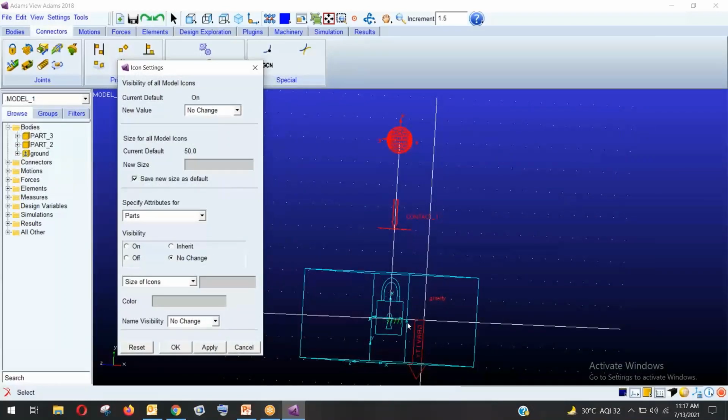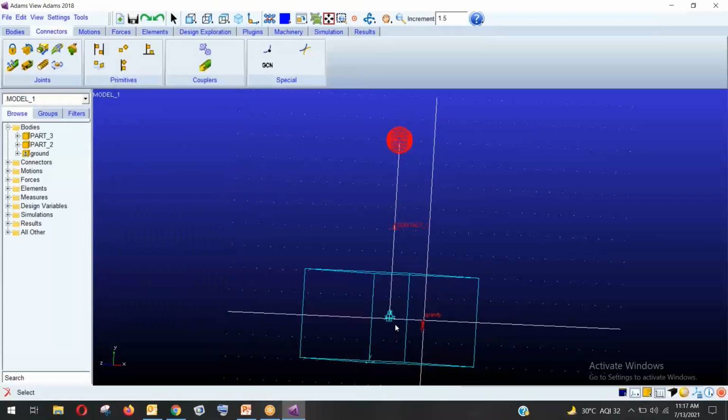If you want to reduce the icons, you can see the icons are very big in size, so I will change them to a smaller size so that they will not impact the model. For the new value size I will choose 10, then click OK. You can see the icon has been reduced.